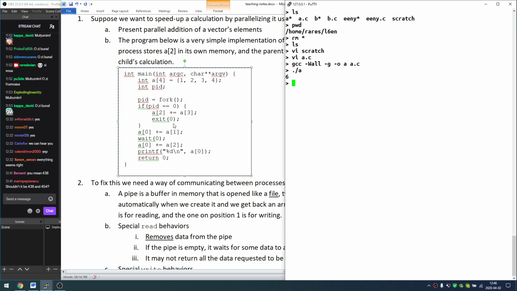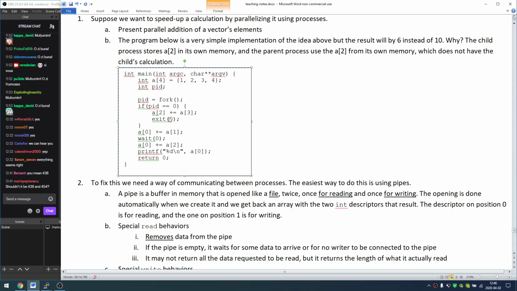And when I say a clone, it's practically the whole memory of the parent gets duplicated in the child. So when the child does this addition, it does it in its area of memory, not in the parent's. And because there is no transfer between the two, each of them is with its own memory, practically. When the parent gets to do this, A2 will still be 3 in the parent, not 7 as in the child.